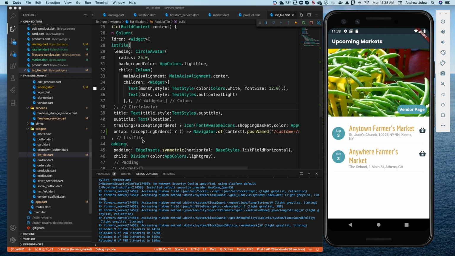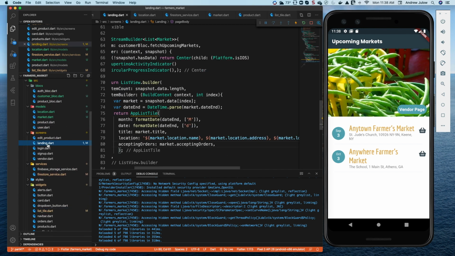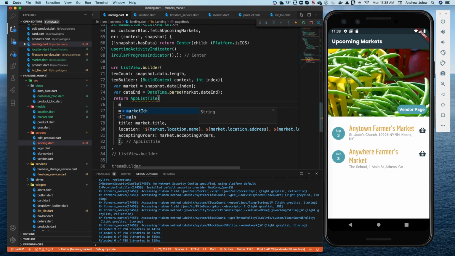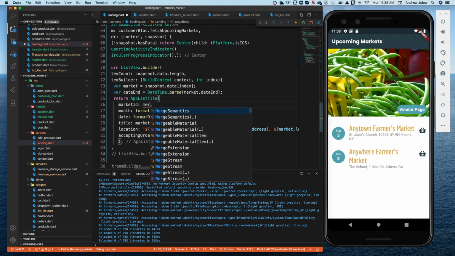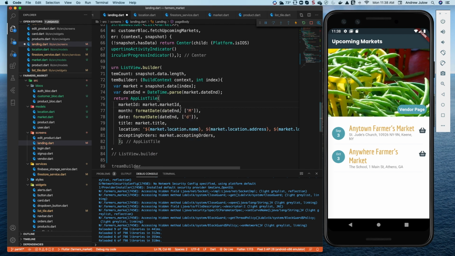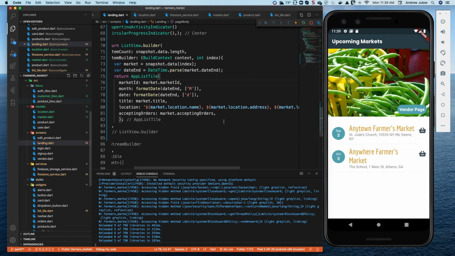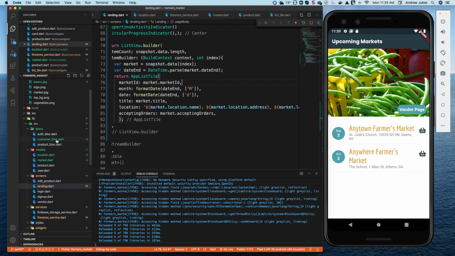All right, so I think we're set there. We did break the landing page, so let's go back to the landing page, and we are now requiring a market ID. So let's just add that, and we can get that off of market ID. All right, so we need a route. We also need a destination to land on, which we don't actually have yet.